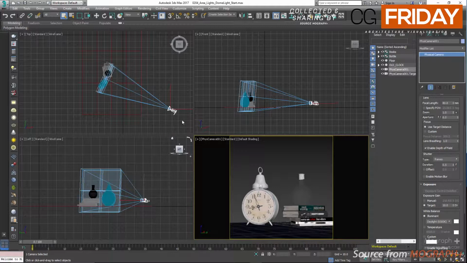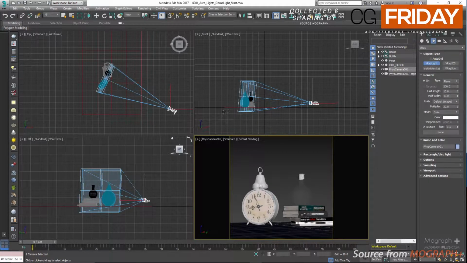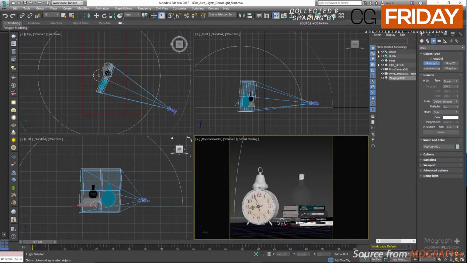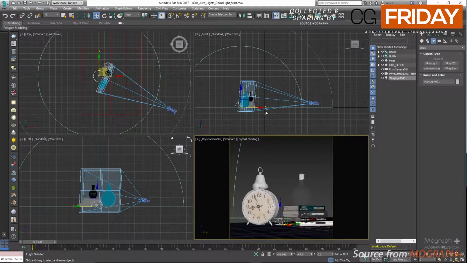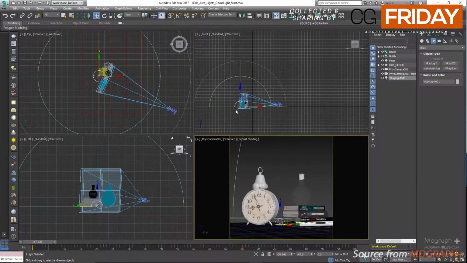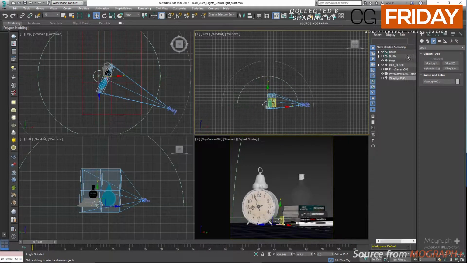From the V-Ray toolbar, click on V-Ray dome light and then click once in the viewport. Now we have created a dome light in the scene. Always remember that the dome light encompasses the entire scene and the size of its icon doesn't matter for lighting purposes. Now select the light and rename it to V-Ray underscore dome light.